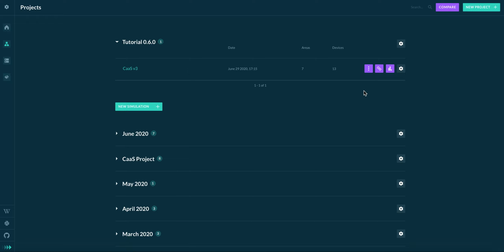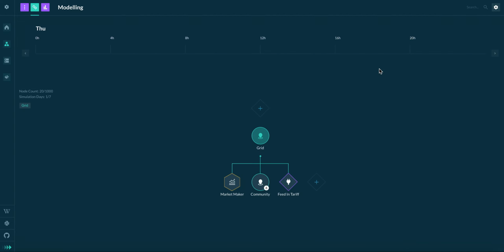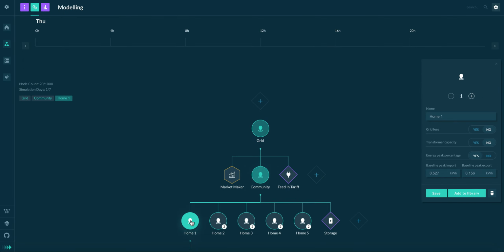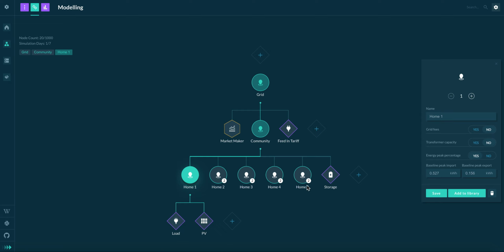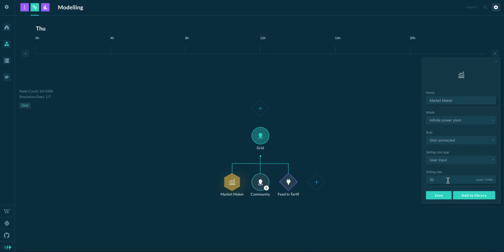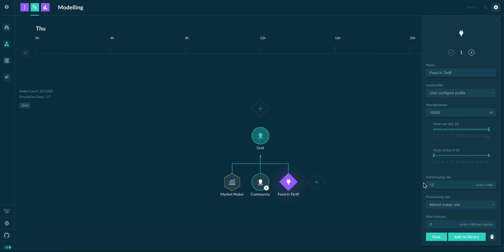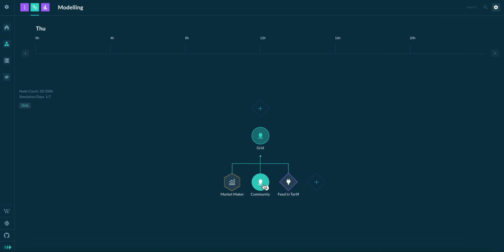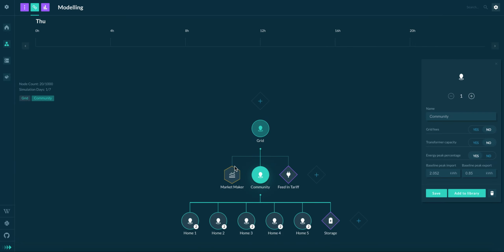I want to use the example of our community as a service simulation, and this one we go back to a lot. It's a community with 5 homes in it. Each of these homes has load and PV, and then there's a storage for the community. So before, we wanted to model a feed-in tariff. So in the market maker, we put the price that the community would buy from the utility, and then in the feed-in tariff, we had the initial buying rate, which is the amount that the PVs can sell their power back to the grid at.